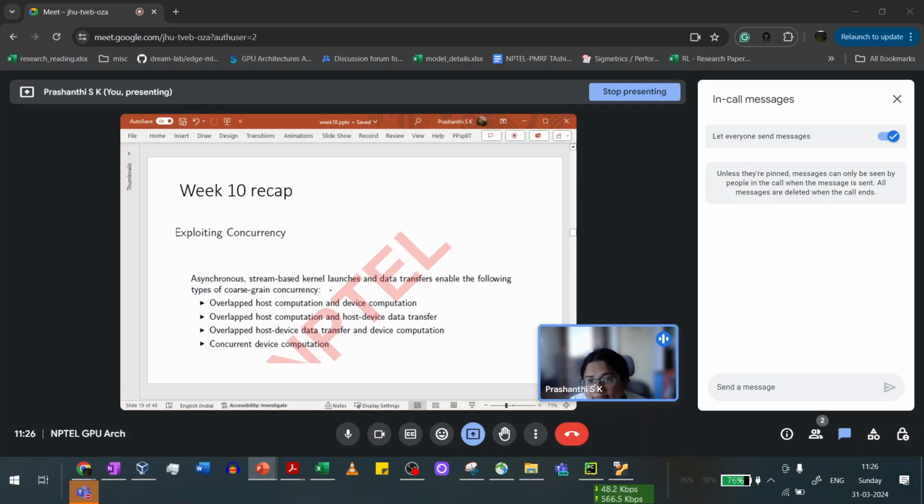So how do you exploit concurrency? Asynchronous stream-based kernel launches and data transfers enable the following types of coarse-grained concurrency. You could overlap host computation and device computation, host computation and host-device data transfer, host-device data transfer and device computation, and concurrent device computation. Basically there's computation and data transfer, and depending on where the computation happens, you get this many combinations.